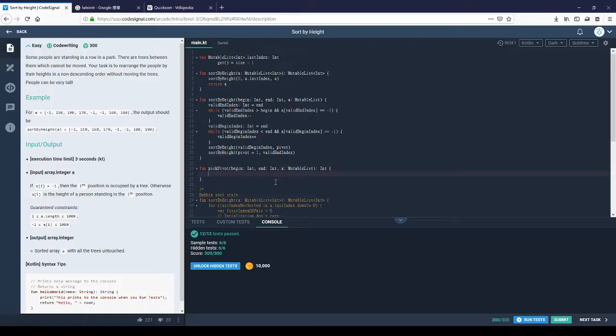So we pick the pivot as the pivot index equals to, let's call it zigzag pick pivot, and the pivot index equals to begin plus end divided by 2.